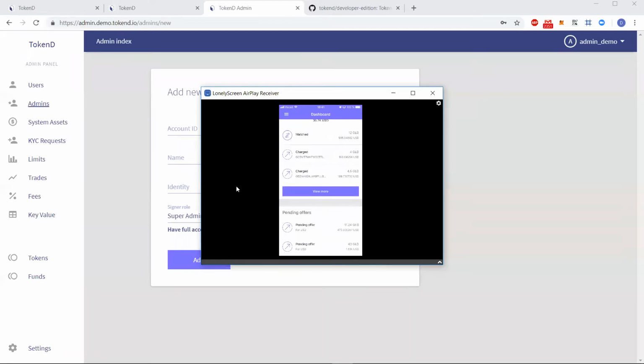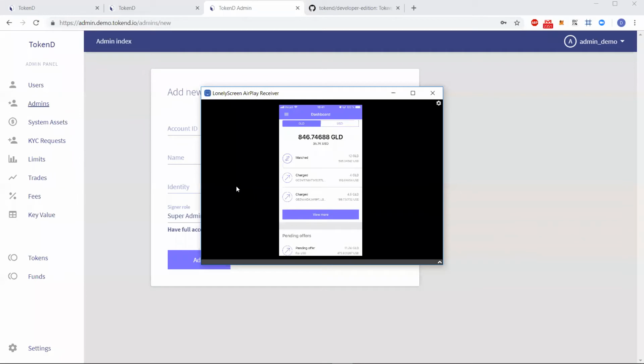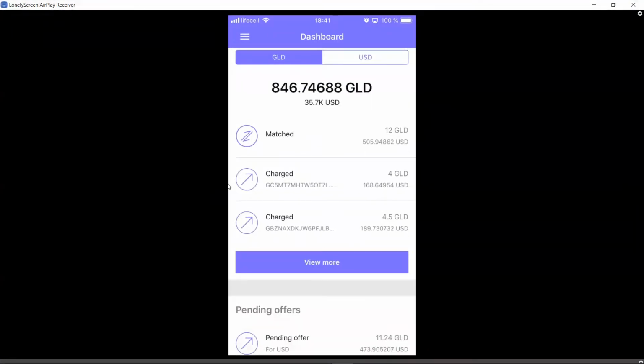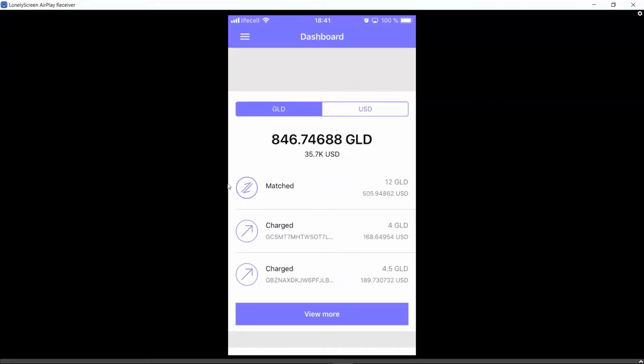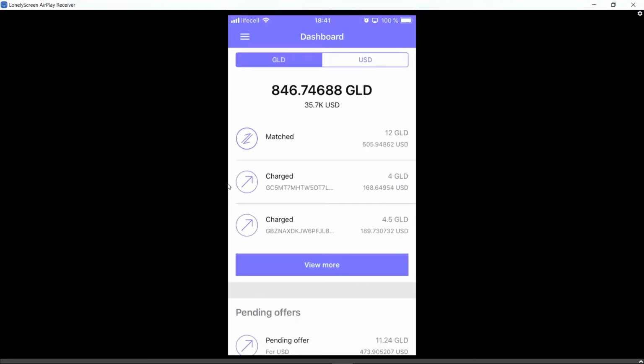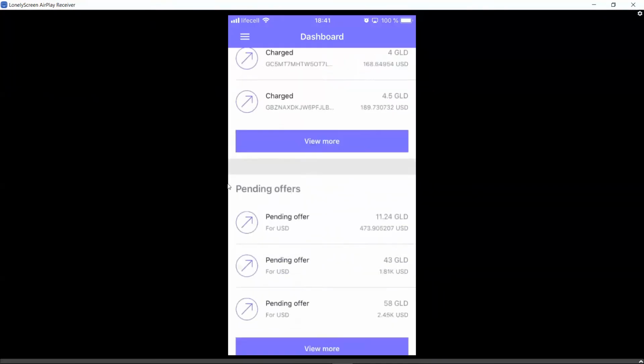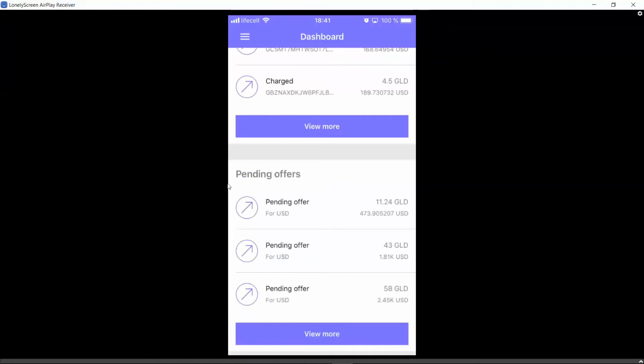So here we can see some pending orders. Oh, yeah. Sorry for the small screen. Hopefully now you can see it better. So yeah, we can see some of the most recent transaction history. We can see our pending orders, which we have created before.